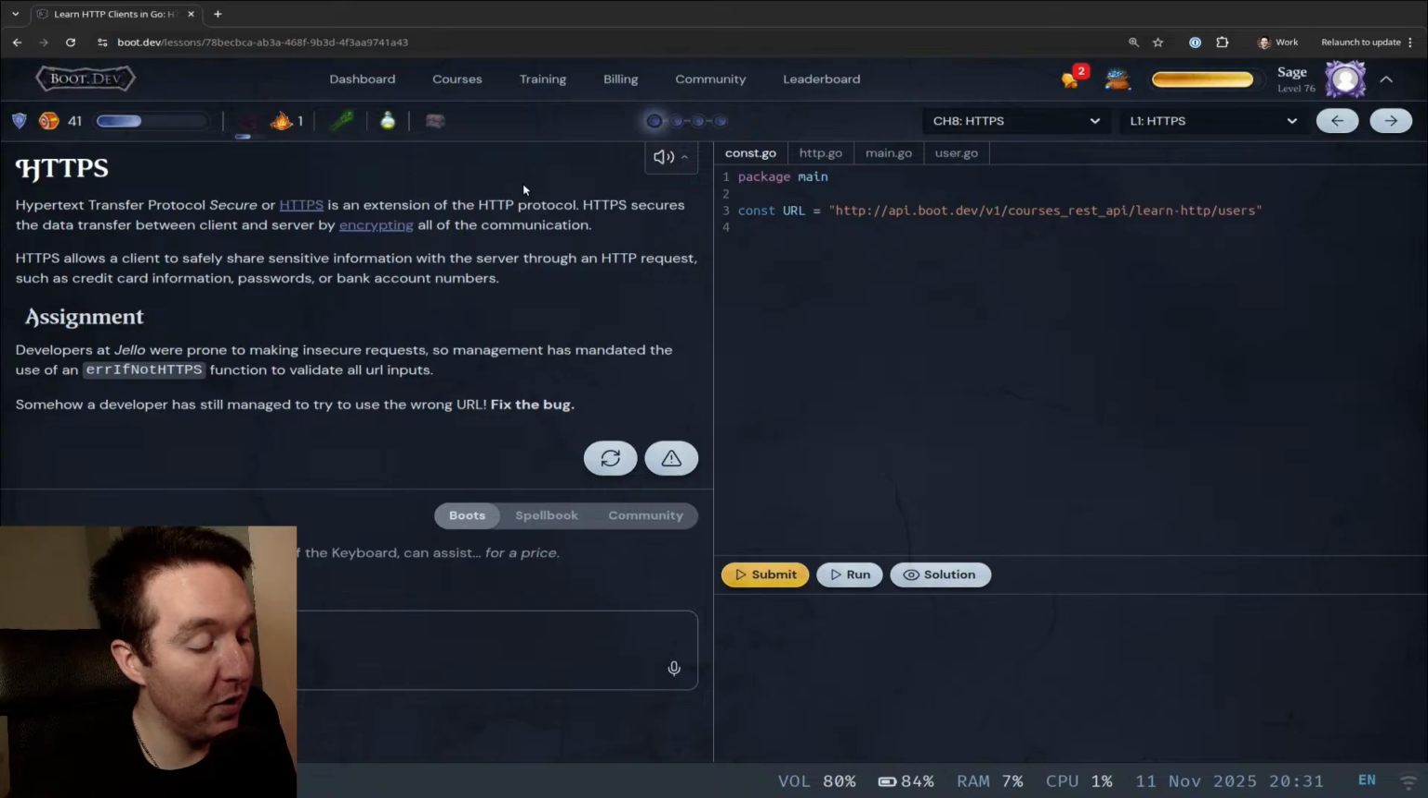Assignment. Developers at Jello were prone to making insecure requests, so management has mandated the use of the error if not HTTPS function to validate all URLs. Somehow developers still managed to try and use the wrong URL. Fix the bug.